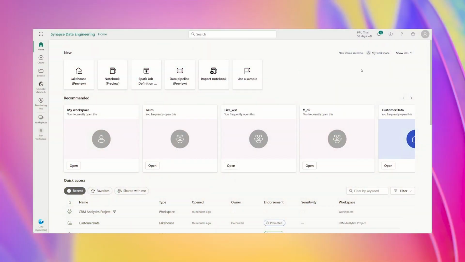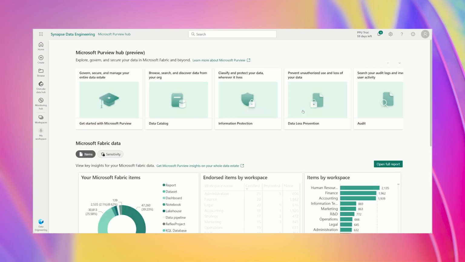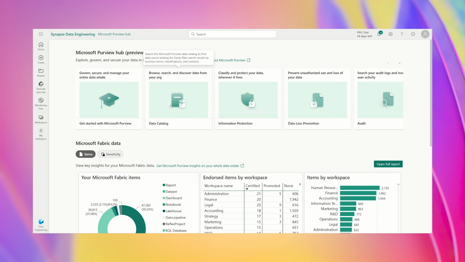As Fabric admin, I can find all of my Microsoft Purview insight in my Microsoft Purview Hub built into Fabric. I can also find links to documentation and deep links to Microsoft Purview portal for data cataloging and information protection solutions.